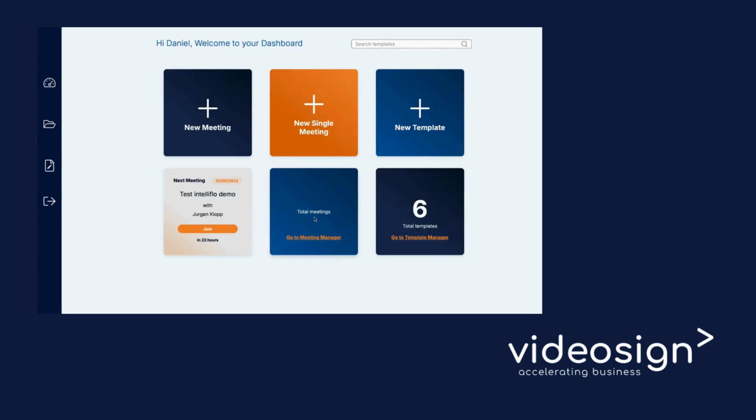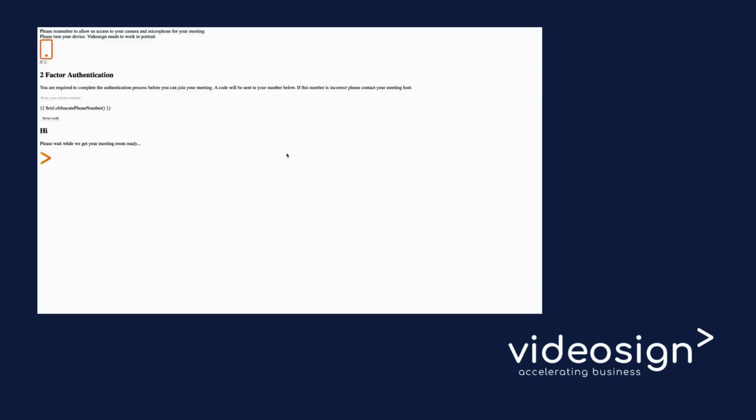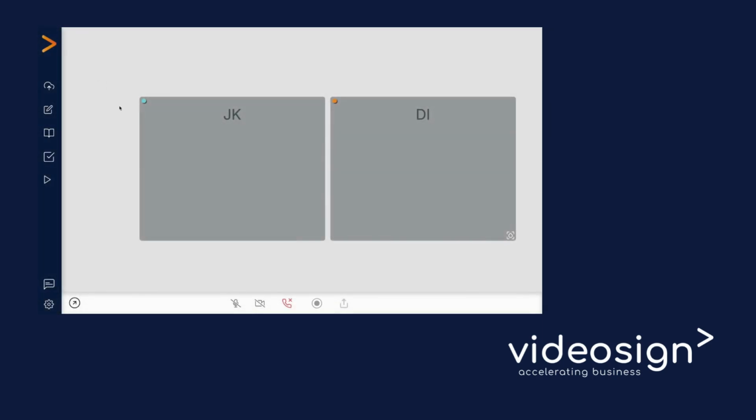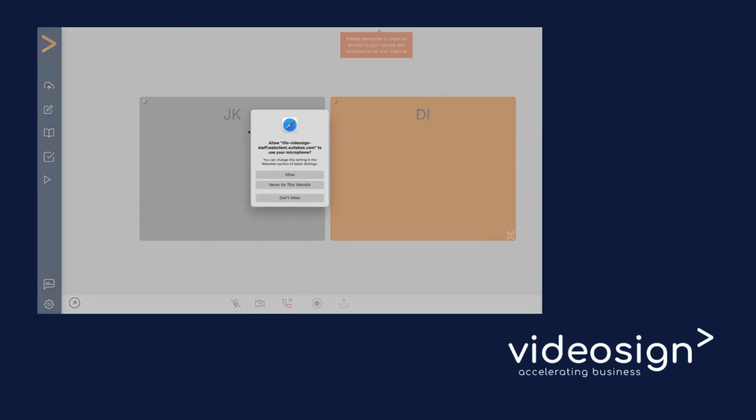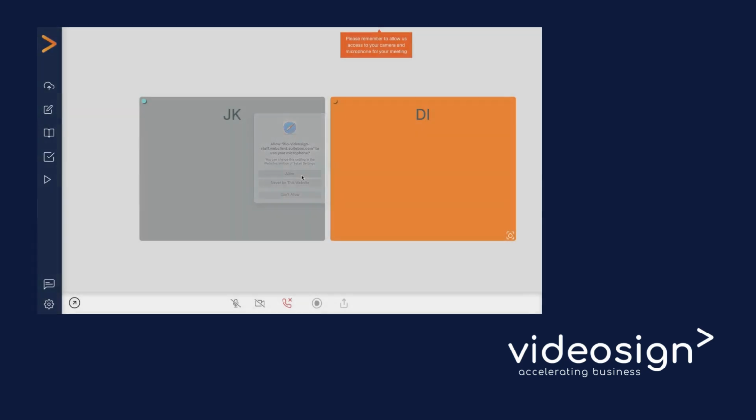But what I'm going to do now, if I join the meeting that we've just set up, what the software will then do is load up into our Videosign software. It will ask you to allow your microphone and your camera. I'm going to say no on this one, purely because I'm screen recording, so I don't allow this.